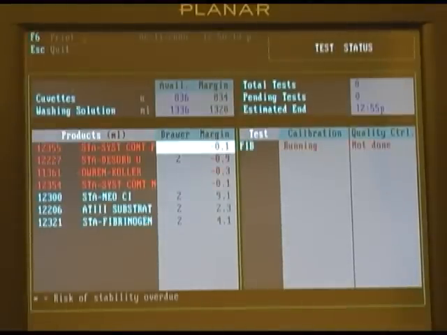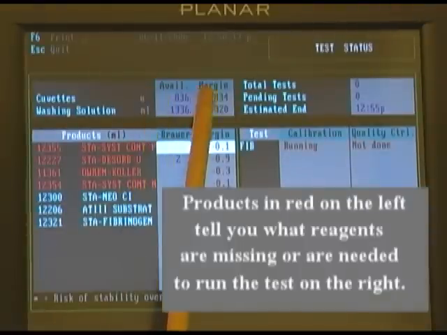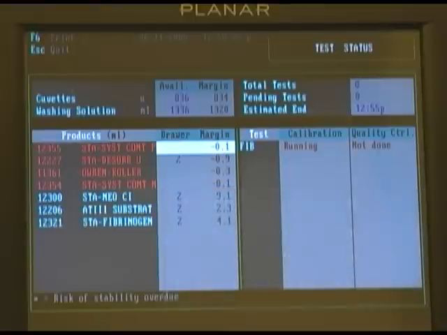Now, on this screen, you can see that our available and margin cuvettes are displayed, and if you focus in, you'll see that there are two different numbers here. Available are the number of cuvettes that are currently on the instrument. The margin is the remainder that will remain after any tests or calibrations are run. So if you're in the process of doing a large batch and you see that your margin is going to run out in the middle of the batch, you'll be alerted to this.